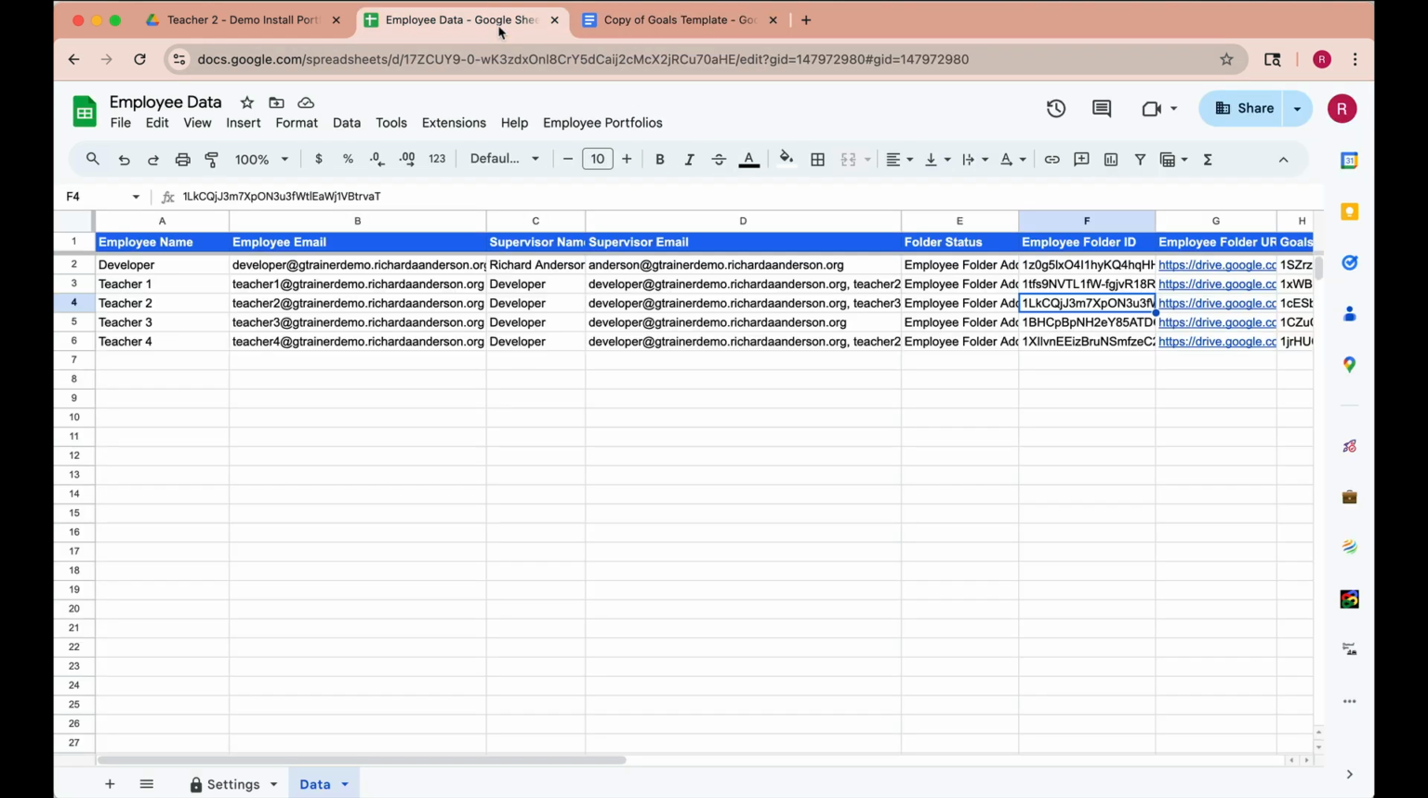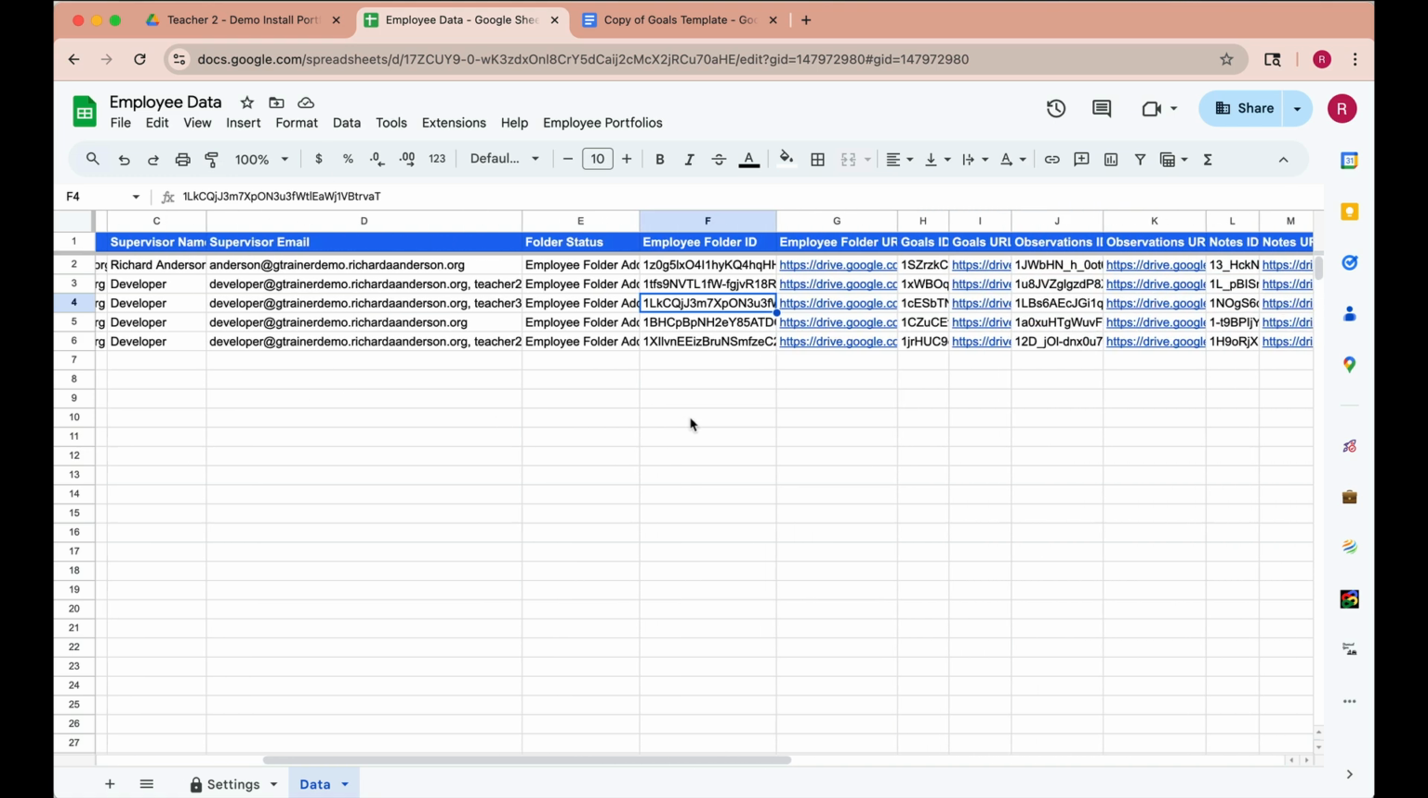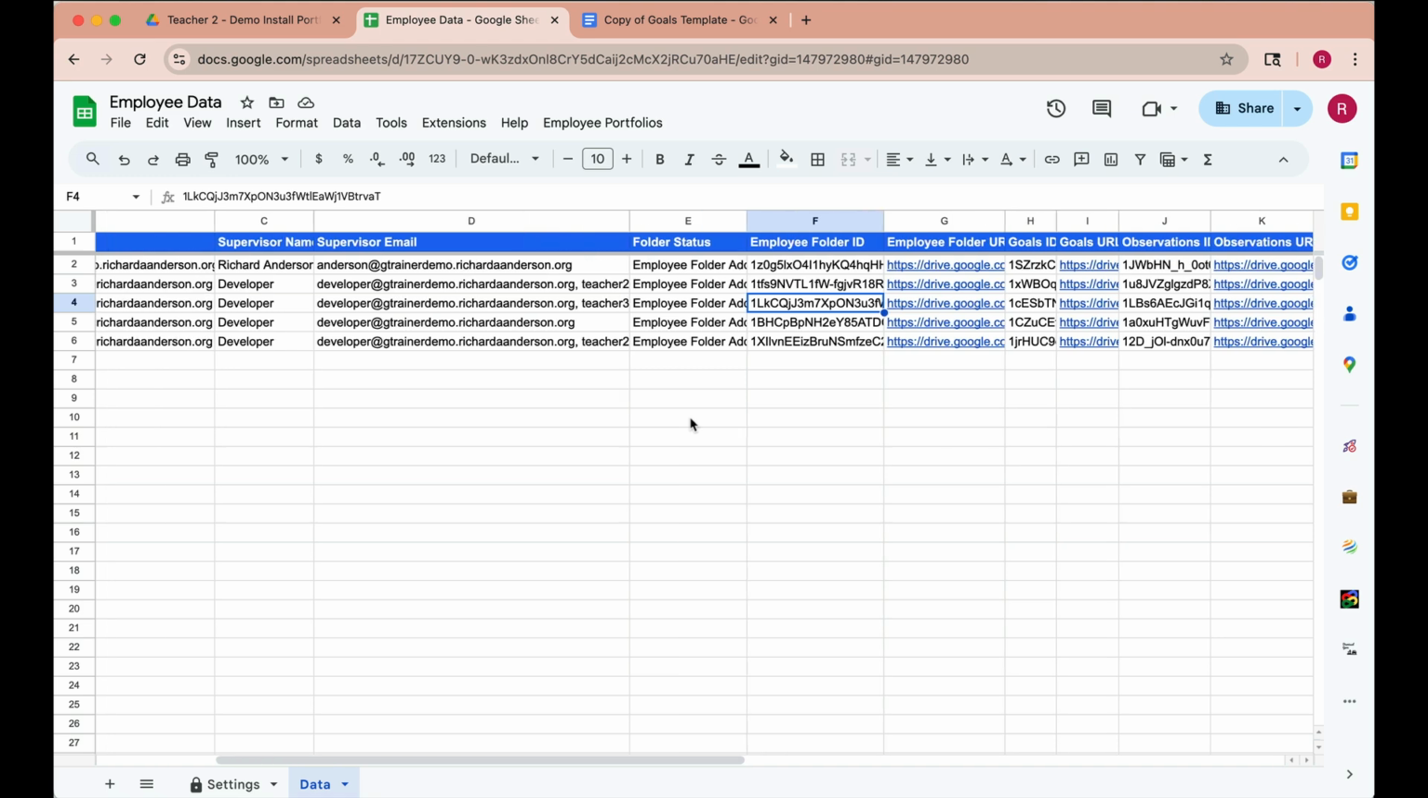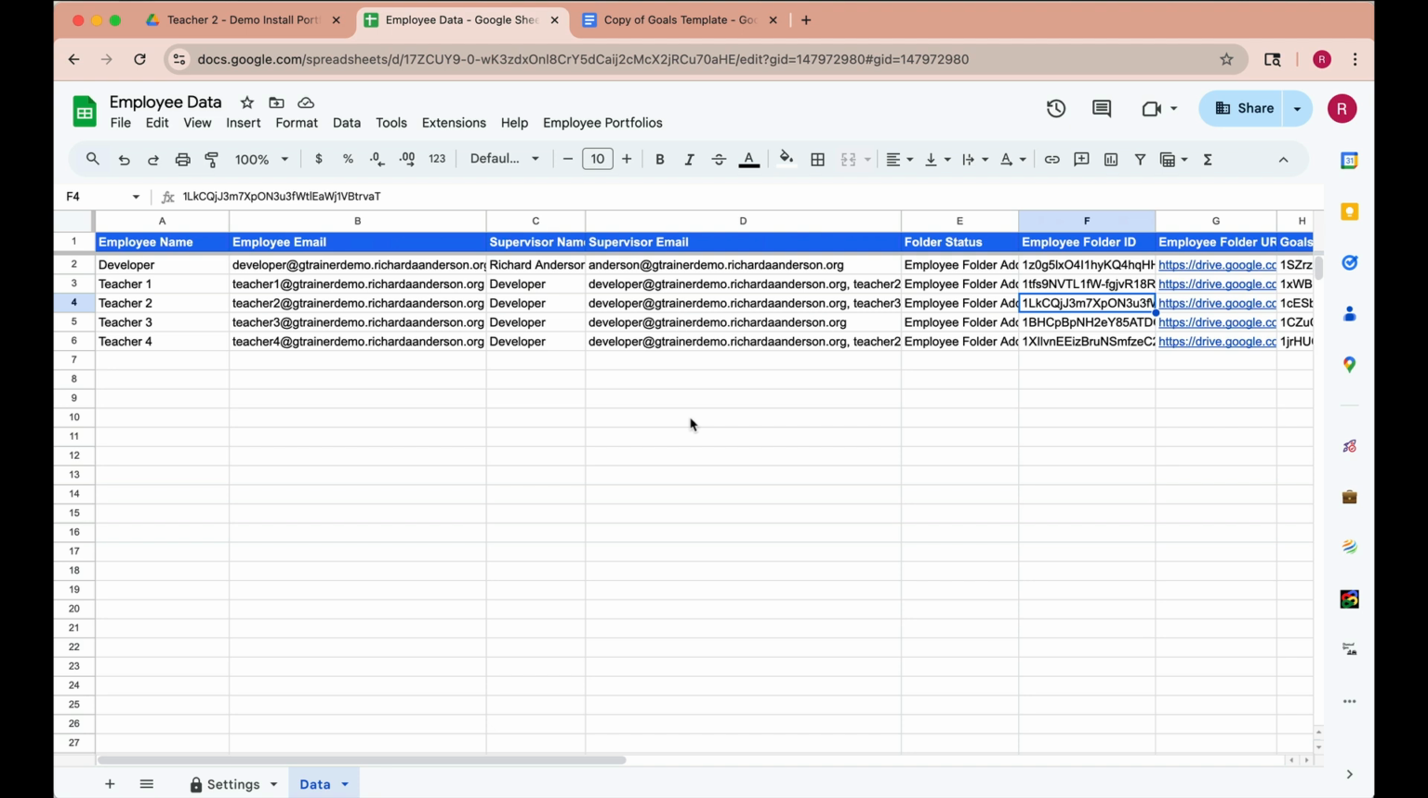So now to the recent upgrade to this. There is a matrix, or a Google Sheet, that tracks all of the folder IDs and folder URLs of this portfolio. And what we can do from this Google Sheet is facilitate an archive process.